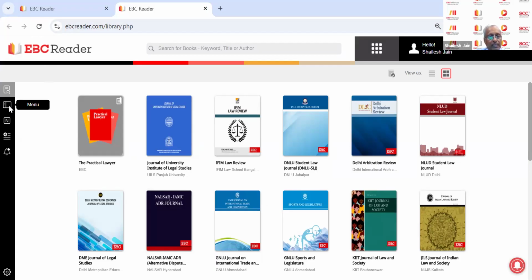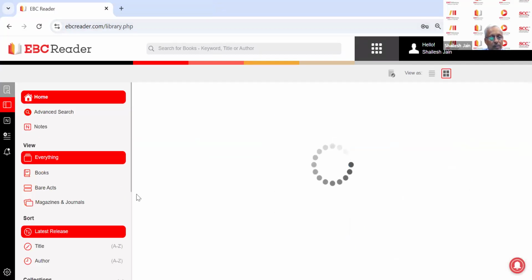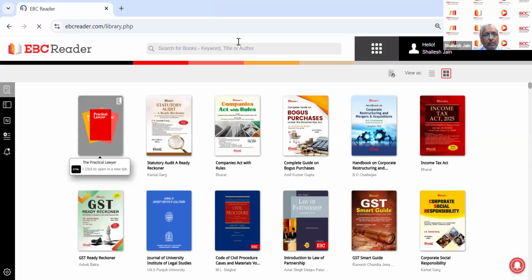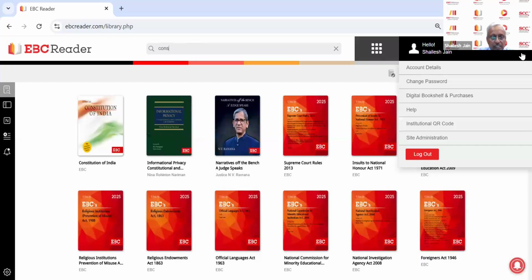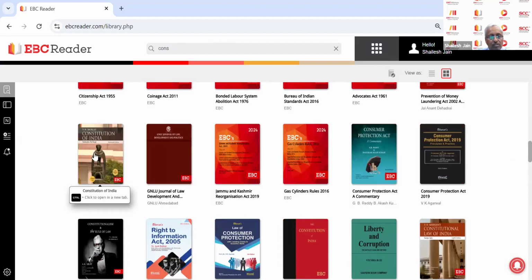Okay, we'll go back to our library page. Now, I will open one of the books and show you all the features of the portal. So let's say I am searching for Constitution by V.N. Shukla. This is the book which I'm looking for, so I click onto this.